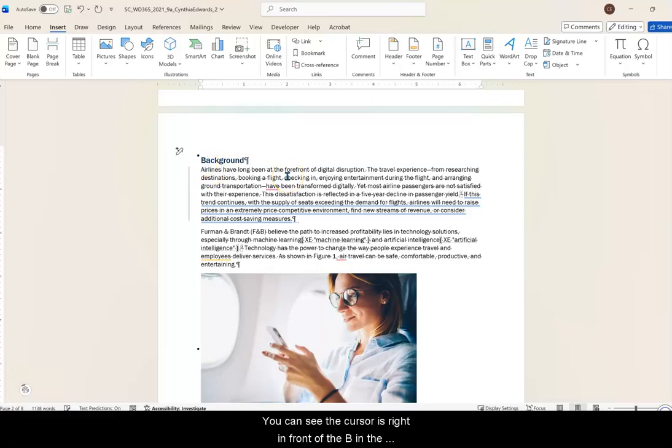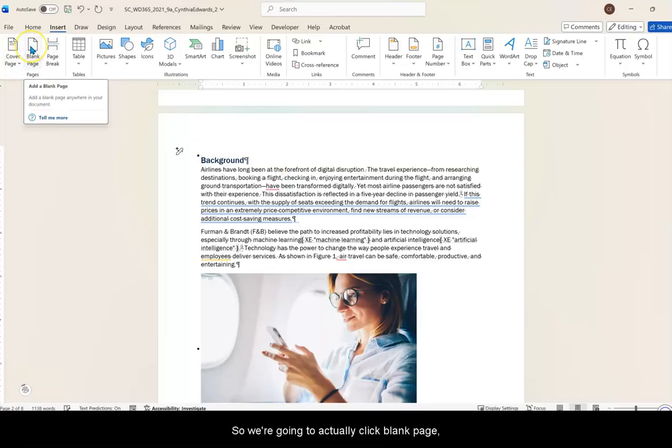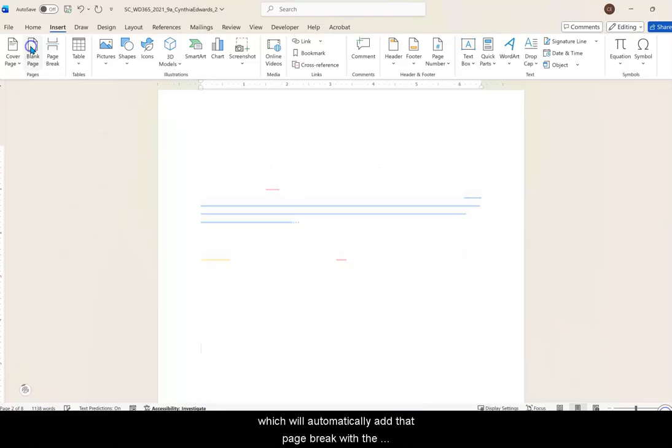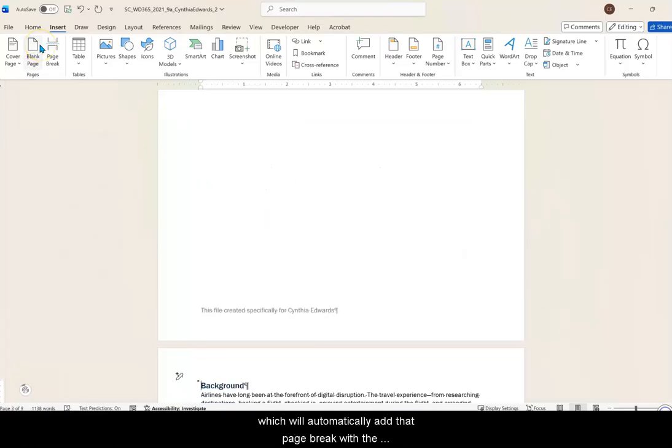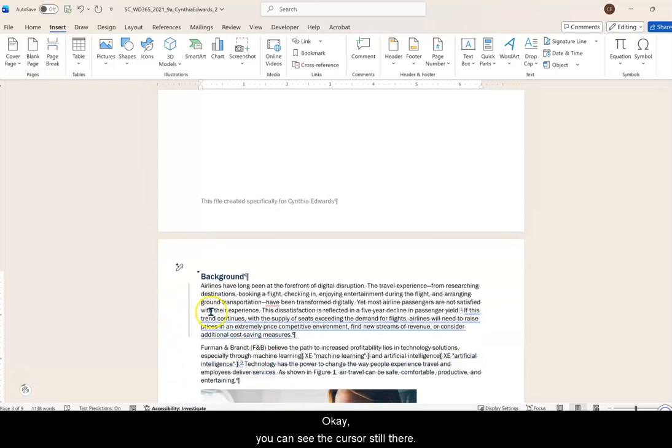You can see the cursor is right in front of the B in the word background. And then insert a page break to add a new blank page for the table of contents. So we're going to actually click blank page, which will automatically add that page break. With the insertion point still positioned to the left of the background heading, you can see the cursor is still there.